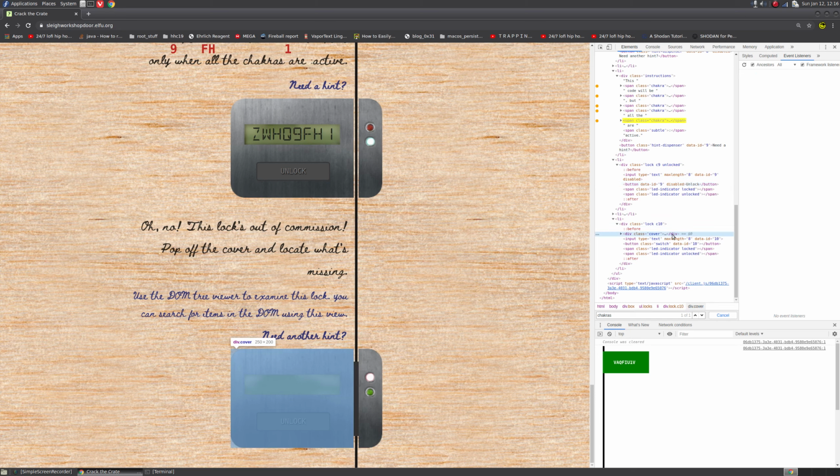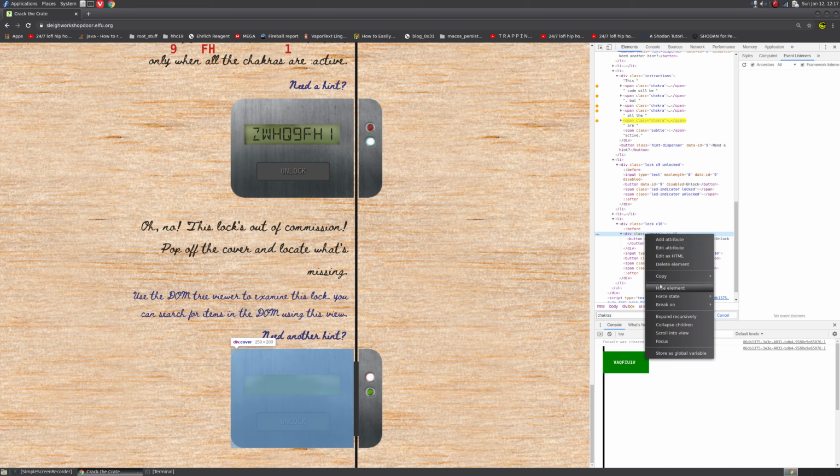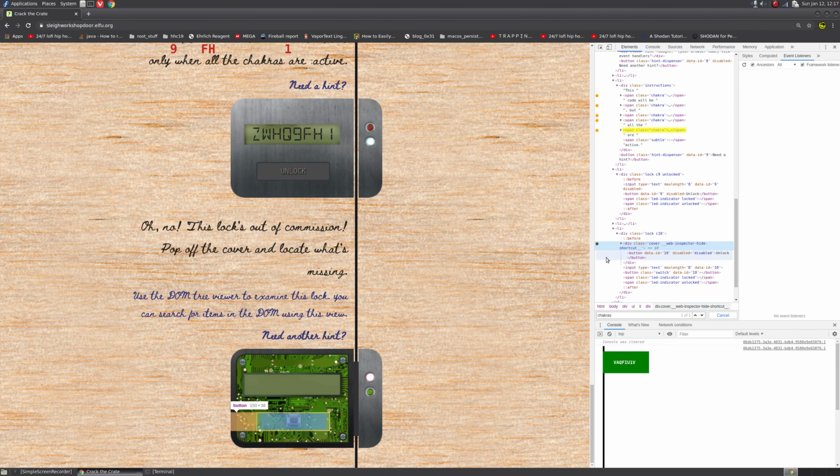Lock 10 is different because it has this extra div called cover. And if you expand it, you can see there's a little more to it. But since it says pop off the cover, we're actually gonna right click and we can just hide the element in Chrome without deleting it. And we can see there's a circuit board underneath.